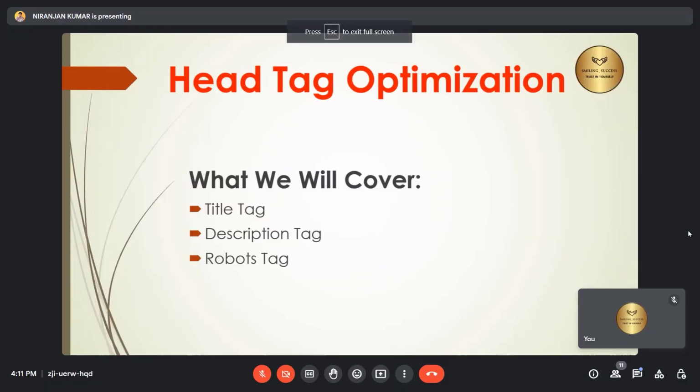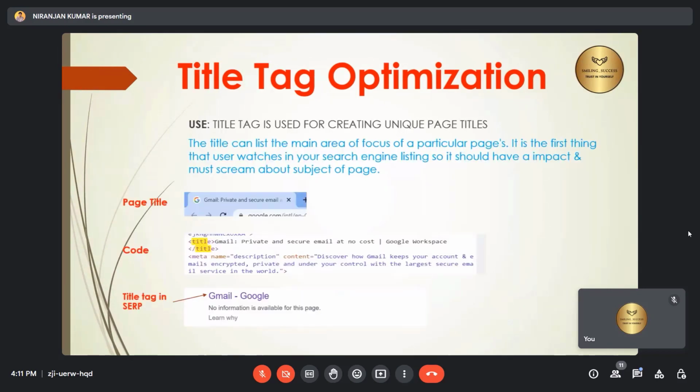So we are going to start with the header tag optimization. In header tag optimization there will be three tags that we will be covering, starting from the title tag, going to the description tag and then the robot tag. The first one is the title tag.